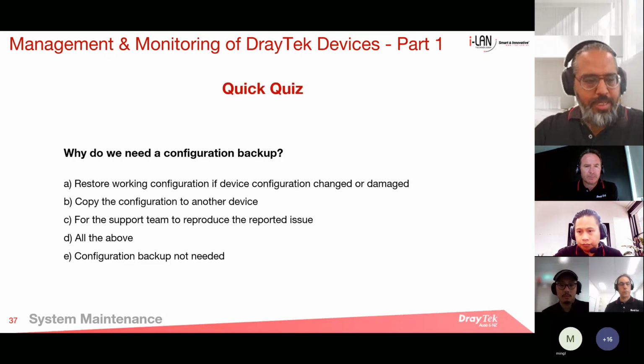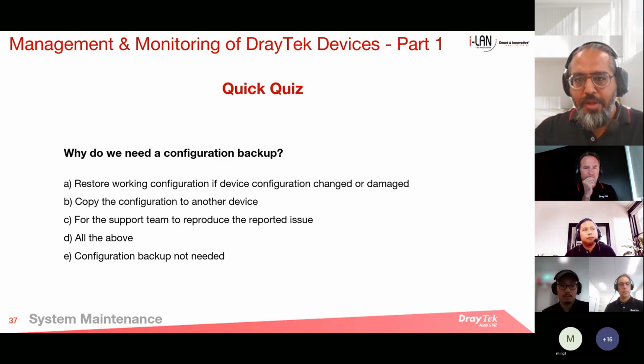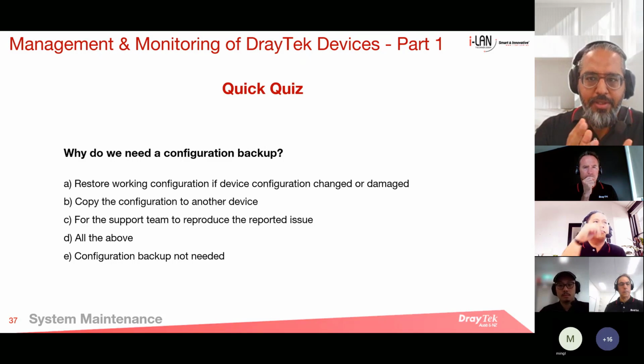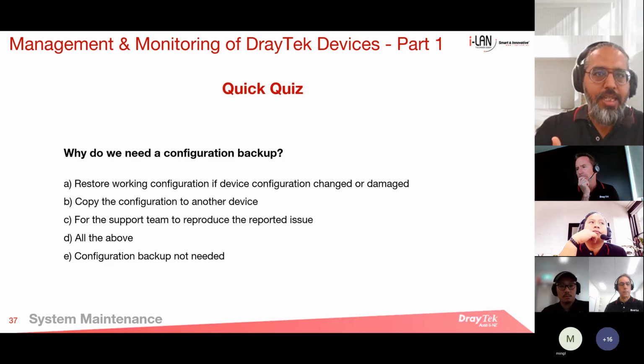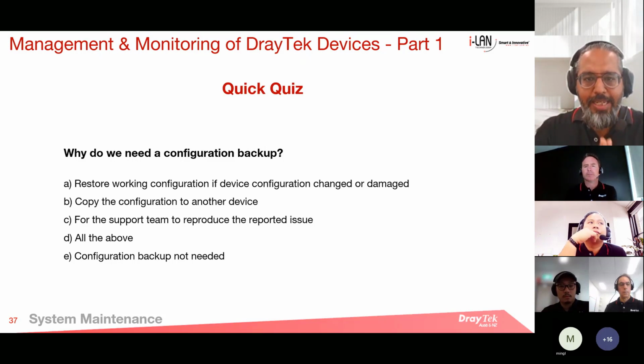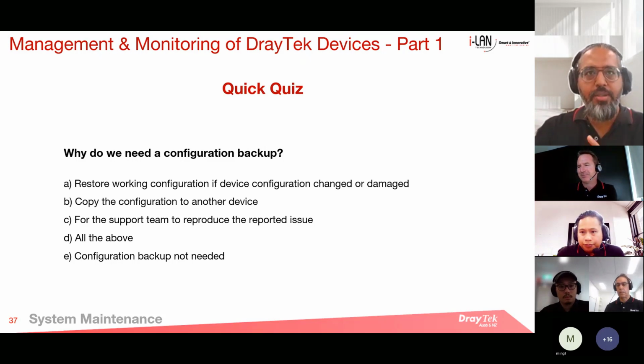All right, let's see if you've been paying attention. Why do we need a configuration backup? Is it A, to restore the working configuration if the configuration changes? Or is it B, to copy the config to another device? Is it C, for the support team to reproduce the issues? Is it D, all of the above? Or is it E, config backup not needed? Please use the chat box to write your answers.